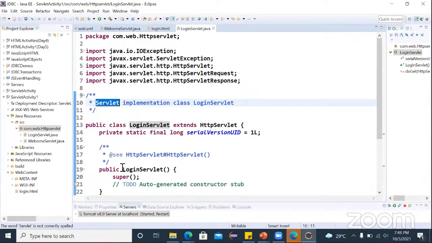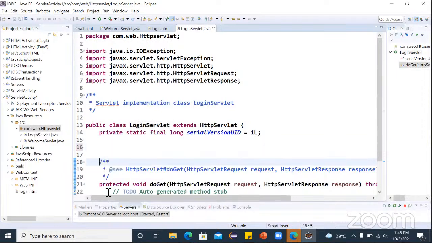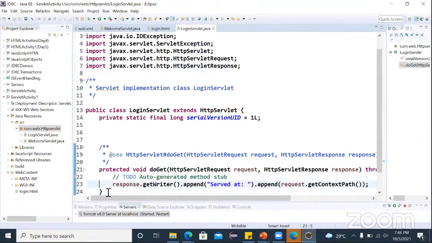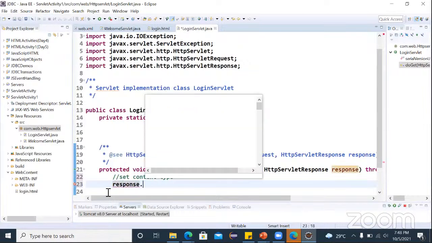Let me remove this constructor, and let me remove these two lines. Now, request and response. What task needs to be done? First, we have to set the content type. The content type is always for the response object. Response dot set content type.